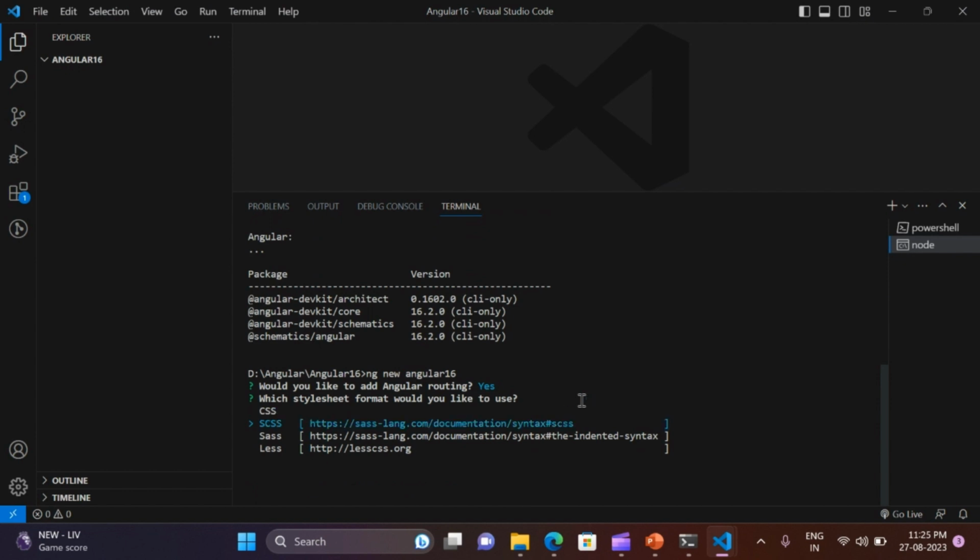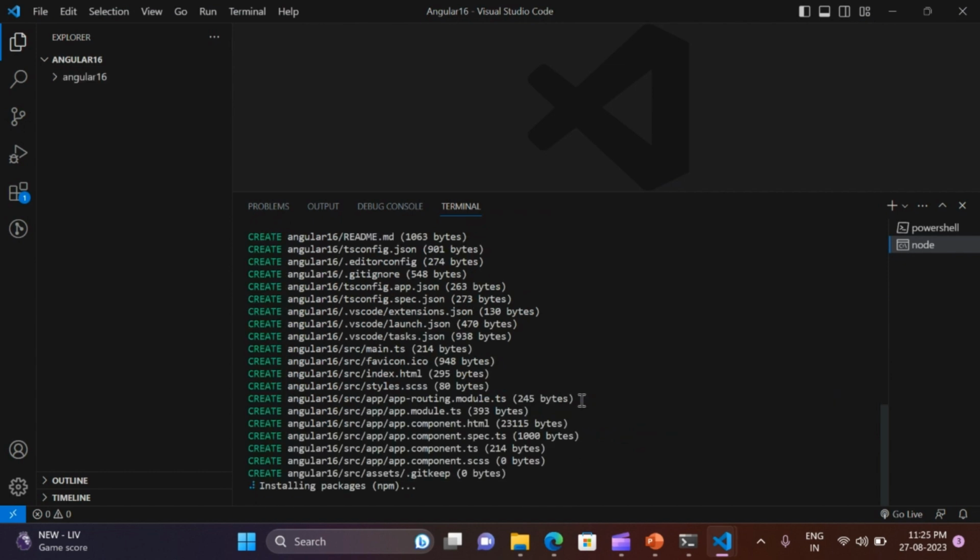It is asking, do you want Angular routing? Yes, I selected yes. And for the CSS, it asks which type of style sheet you are going to use. Usually I recommend using SCSS, so I selected that. Once I selected that, the Angular project is created. Now it is installing all the npm packages onto my machine. Wait for 2 minutes.